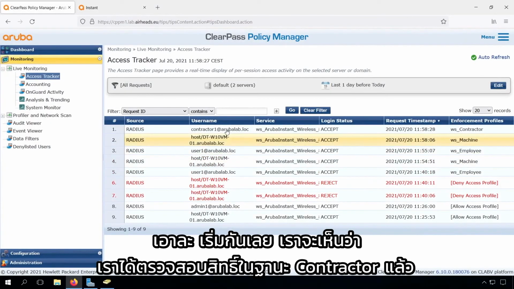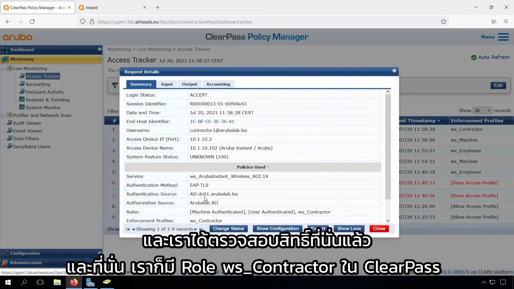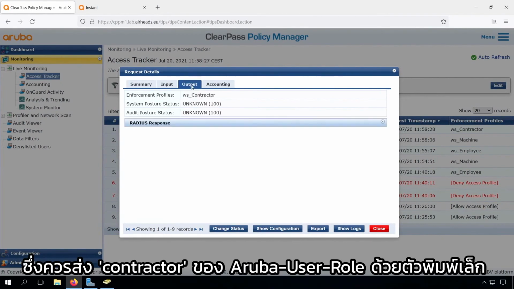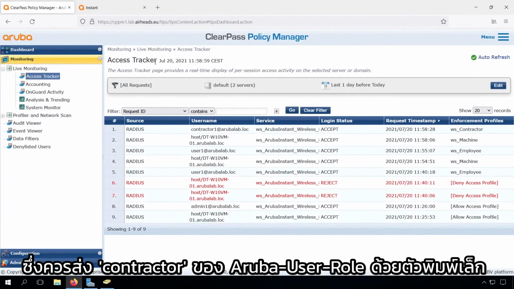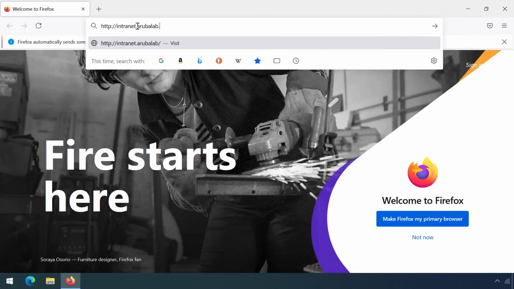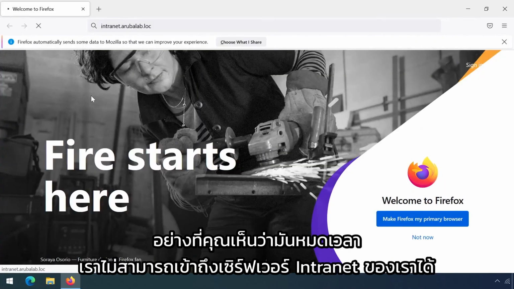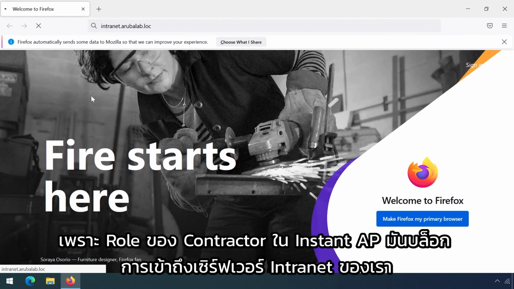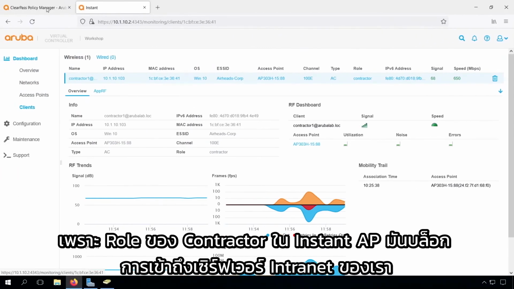Yeah, there we go. We see that we have authenticated as contractor. And we have the authentication done there, and there we have the contractor role in ClearPass, and we are returning the contractor enforcement as well, which should send the Aruba user role contractor in lowercase, which we created on the instant AP and which does not have access to our intranet. So let's check. And as you can see, we see a timeout. We are not able to reach our intranet server, which is completely expected because the contractor role on the instant AP blocks access to our intranet server.